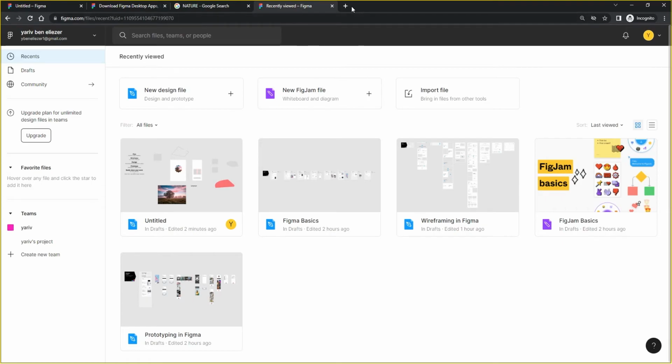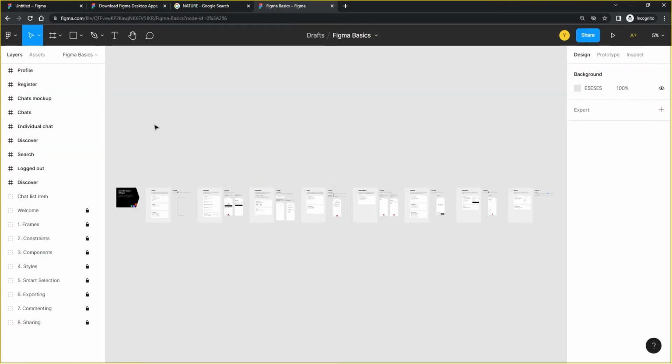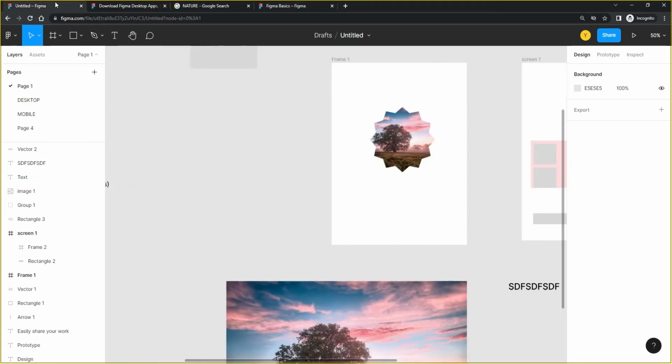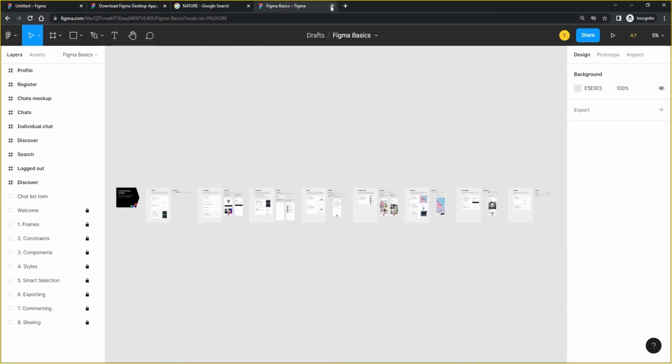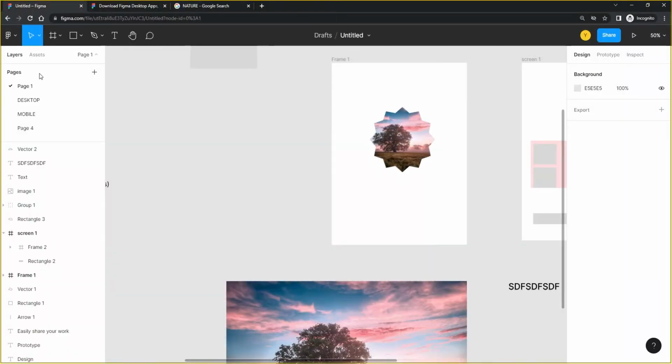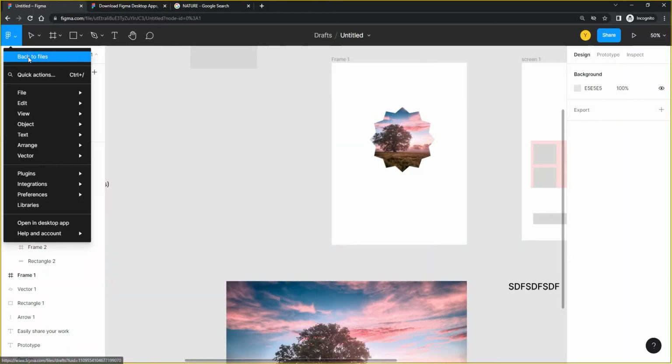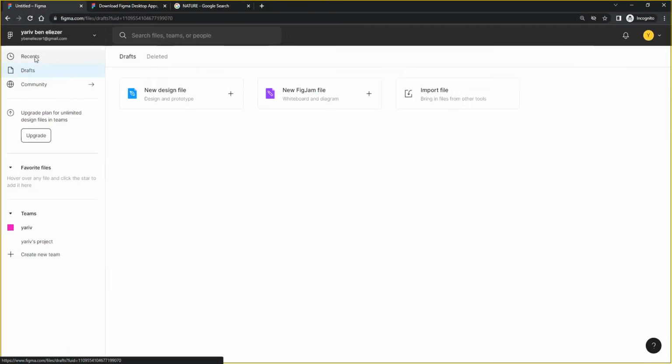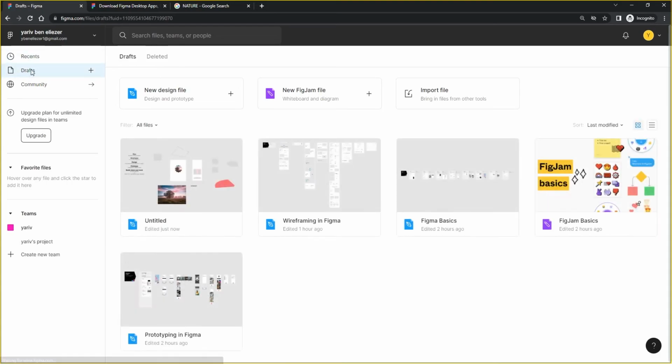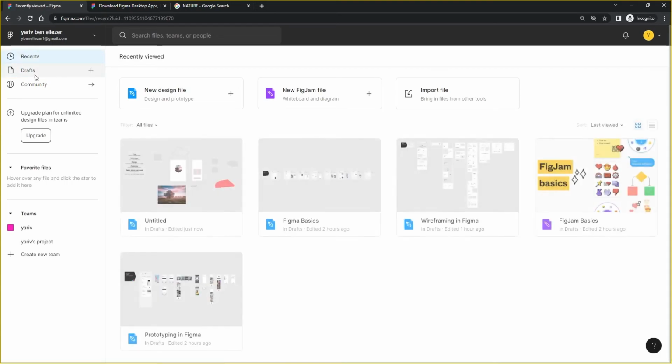What else? So different tabs, double click. So here I'm on a different file, and I'm having a different file here and here, so that's pretty easy and straightforward. Back to files actually. So I'm getting back to my home page. This is my drafts, recent files. Yeah, it just didn't load.